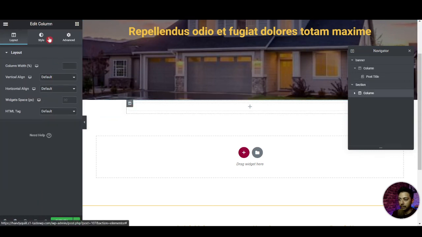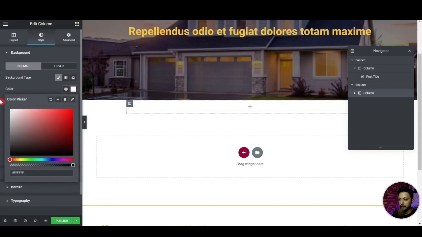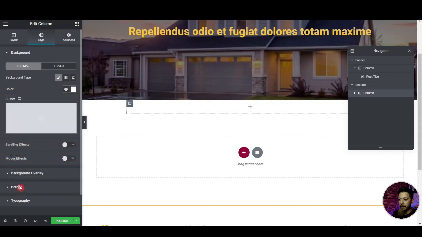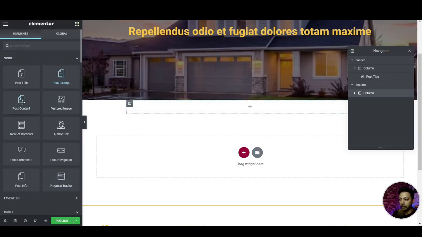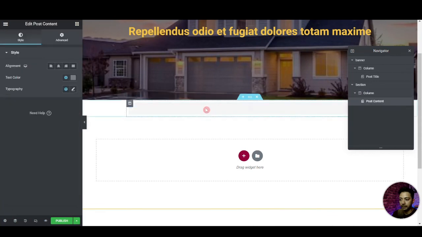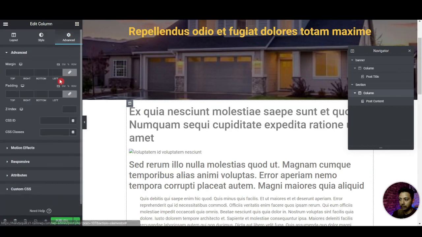For the column, we will add a background color as white, and border we will choose radius top as 20 pixel and right as 20 pixel. And now we will add our post content here, and let's move this column. We'll add a negative margin here.